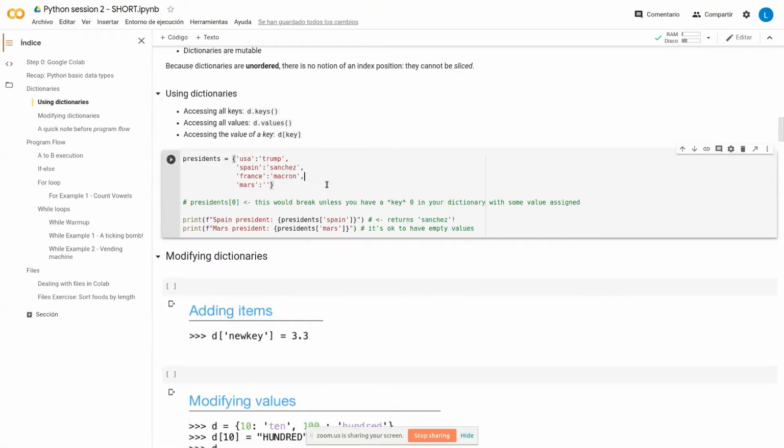Okay, let's have an example. We've got a dictionary here with a bunch of countries and their corresponding president. And we have stored this set of key value pairs under the presidents variable. And we're going to print a string that says who is the Spanish president and who is the president of Mars. And as you can see, we do not have such an entity, and therefore this is an empty string. So it will also show how we can store empty values or null values. Note again, that precedence of 0, this would break unless you actually have a key which is the integer 0 in your dictionary with some value assigned, then it will work.